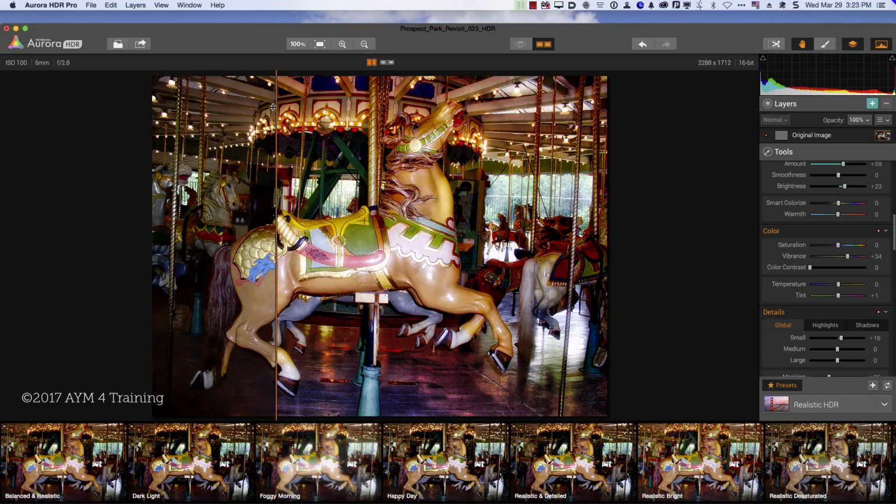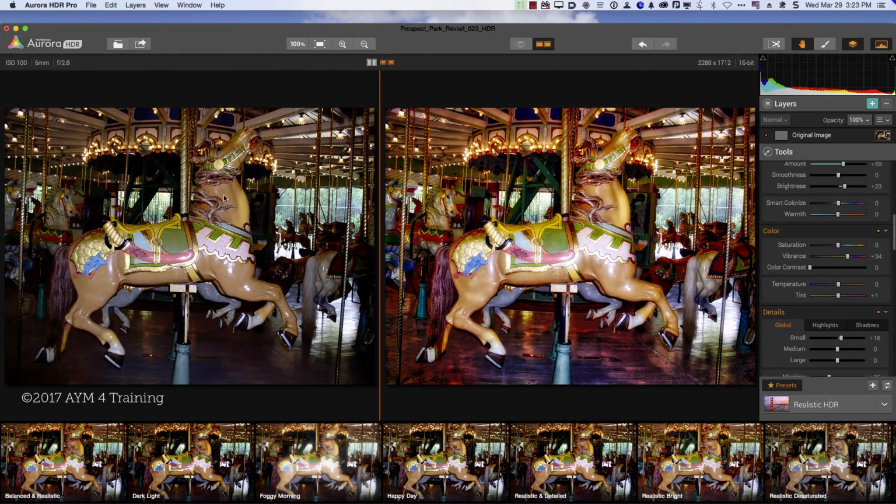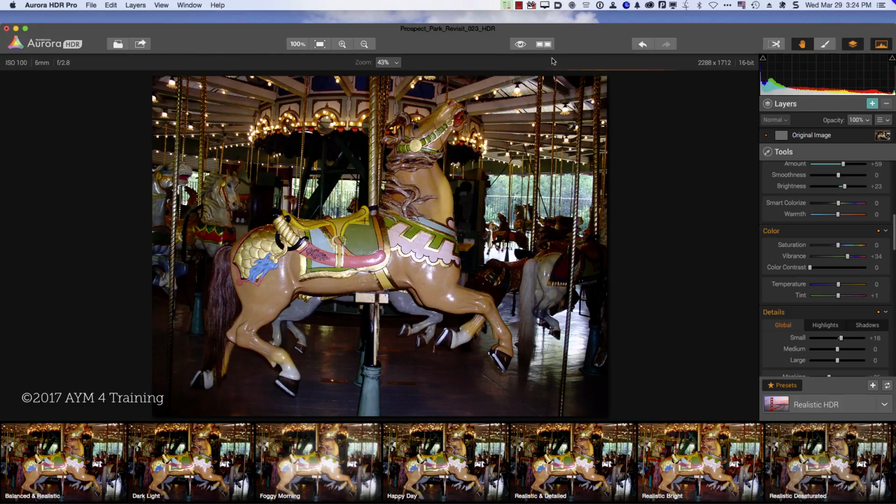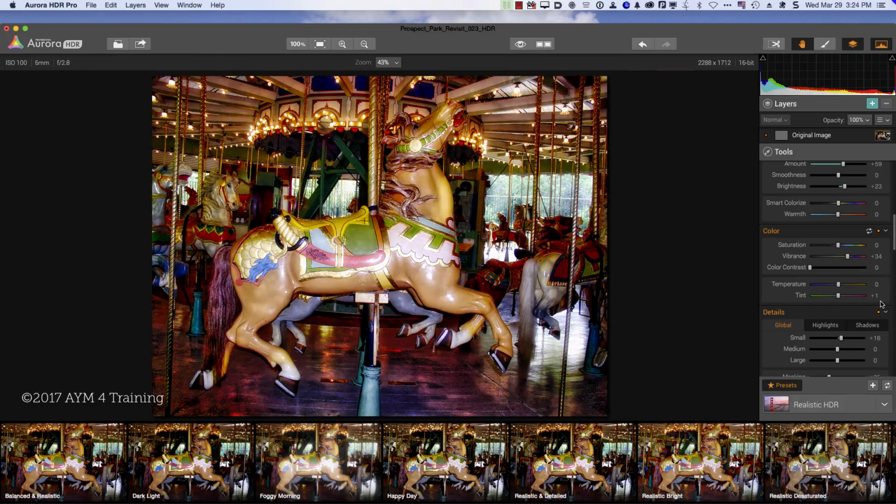before and after, so I can see whether or not I'm addressing the areas I'd really like to see. I even have the ability to view a side-by-side. This is the original. This is the updated view. Let me go back to the regular view on here so that we can see everything as I work.